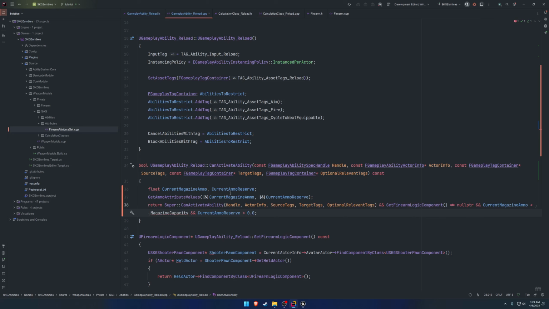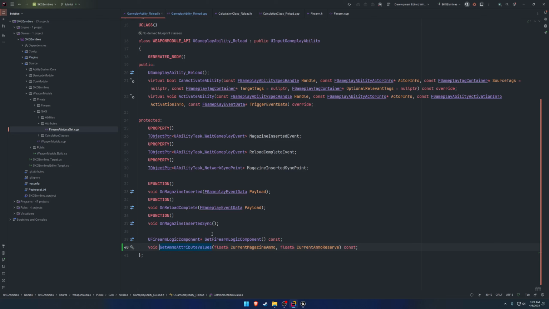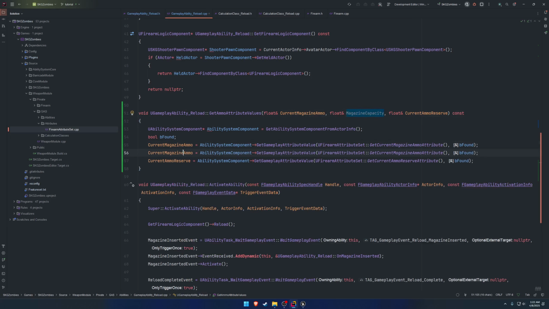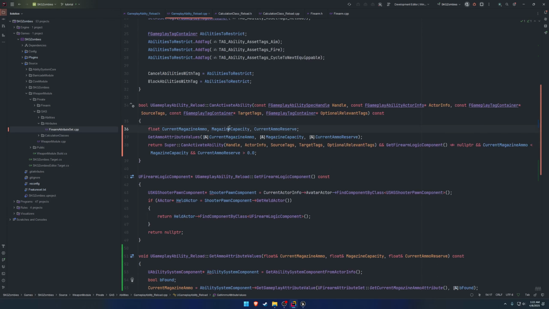So now we just need to fetch the magazine capacity. So I'll go ahead and just plug that in ahead of time. We'll go to the declaration of this function, and again, do a float by reference so we can pass by value, and just plug it in. So we have our magazine capacity parameter. Let's set our magazine capacity, and we'll do get magazine capacity attribute. And that's all we need to do. So now we have our magazine capacity.